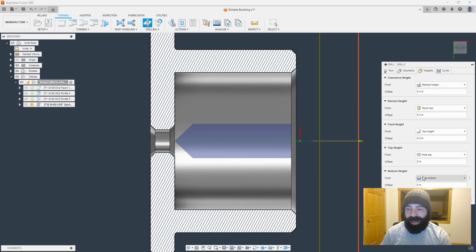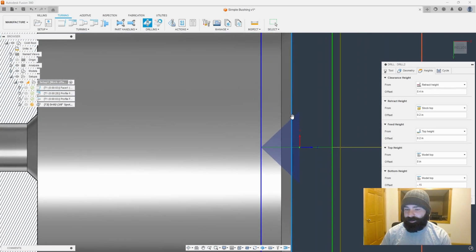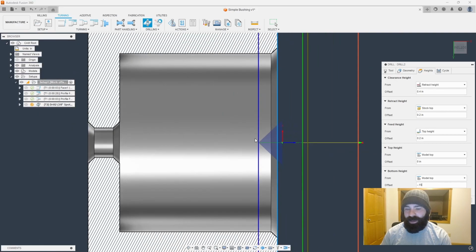So in my heights tab, I like to work from the bottom up. It tends to make more sense. So I'm going to say I want to go from the model top. And then I would like my top height to also be model top. So what's going to happen here is we're going to start at the very top of our model, which is this blue line. And then we want to drill to a model top minus 0.150, for example. As you can see, the tip of my spot drill is getting down inside of my part, allowing me to actually open that up, because next I'm going to drill out this 1/4 inch hole or whatever size it is before I come in with my second drill and then my boring cycle.